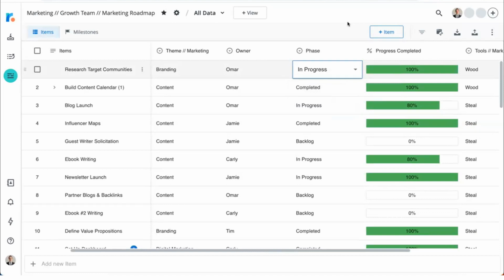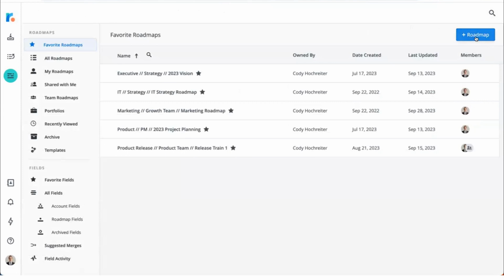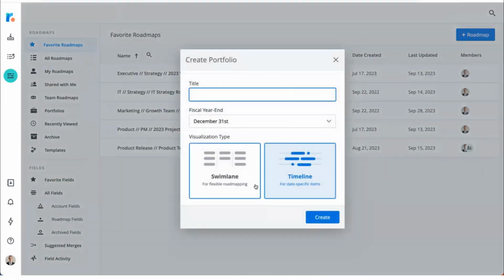They're not linked together. Can I have more than one view on a portfolio roadmap? Excellent question. With a portfolio roadmap, you can only have one view. If we go back to our main page and click on plus roadmap on the top right and select new portfolio, it's going to ask you which visualization type you would like. You have to choose either the source of truth timeline view or the source of truth swim lane view. It's just going to be that one view. In case you want one of each, you would simply create a first portfolio that's a timeline view or a swim lane, and then vice versa.